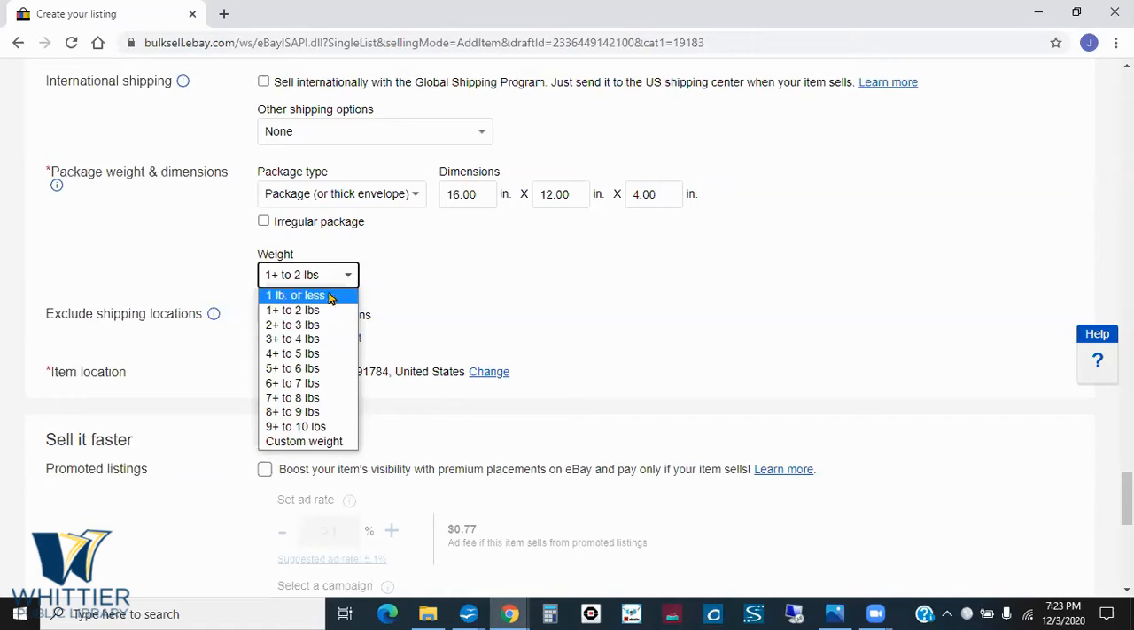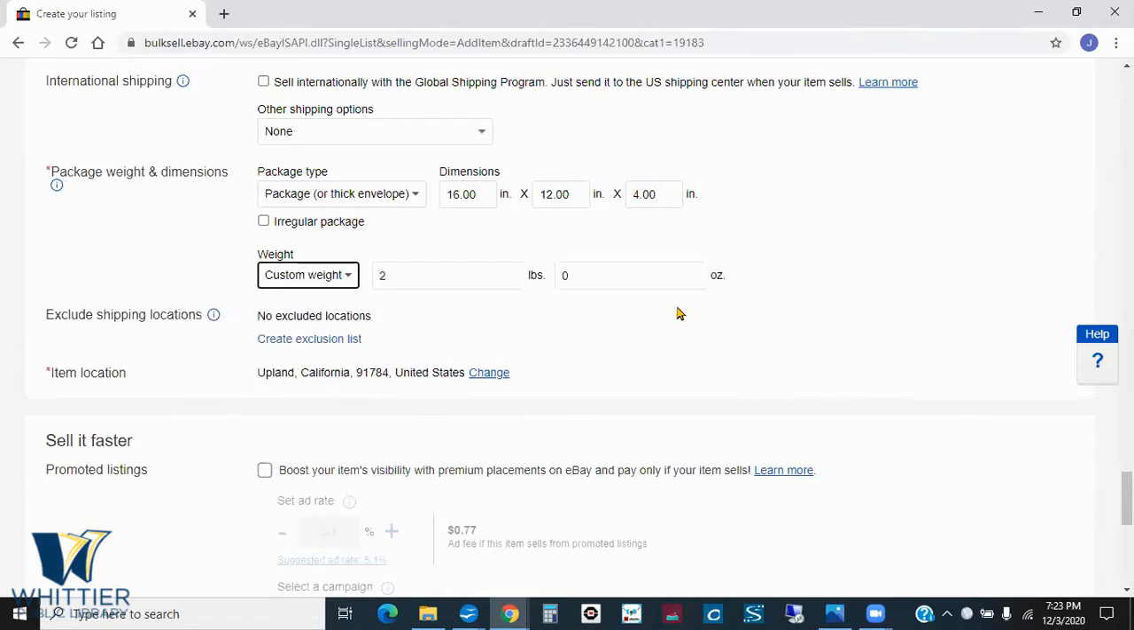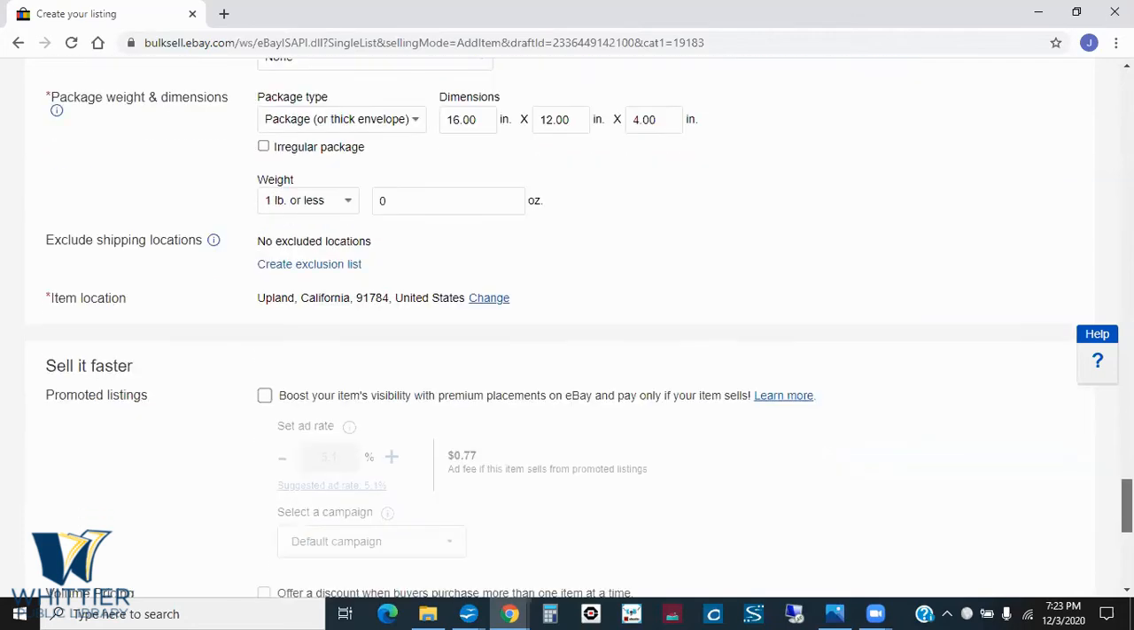So here's where you add your weight or your dimensions. You can either add a custom weight and put in the exact pounds and ounces. If it's less than a pound, you're going to have to do that. Or you can just do 1 to 2 pounds, 2 to 3 pounds, 3 to 4 pounds. The reason you might do that is that once it's over a pound, most of the companies calculate their shipping based on how many pounds it is, whether it's 1 to 2 pounds, 2 to 3 pounds. So it doesn't really matter if it's 2 pounds and 1 ounce or 2 pounds and 15 ounces. The shipping cost is going to be the same with USPS or FedEx.